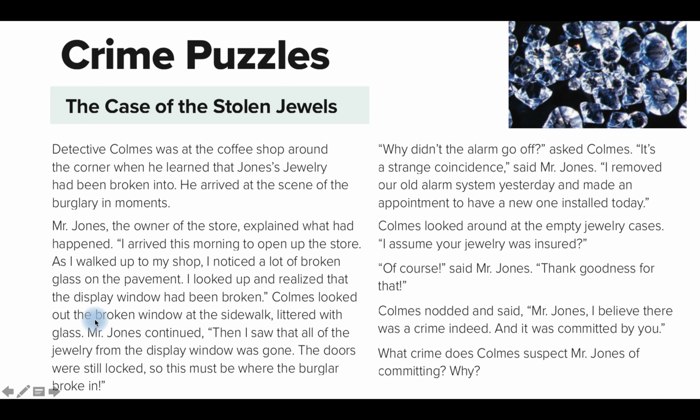Combs looked out the broken window at the sidewalk, littered with glass. Mr. Jones continued. Then I saw that all of the jewelry from the display window was gone. The doors were still locked, so this must be where the burglar broke in. Why didn't the alarm go off? Asked Combs. It's a strange coincidence, said Mr. Jones. I removed our old alarm system yesterday and made an appointment to have a new one installed today.